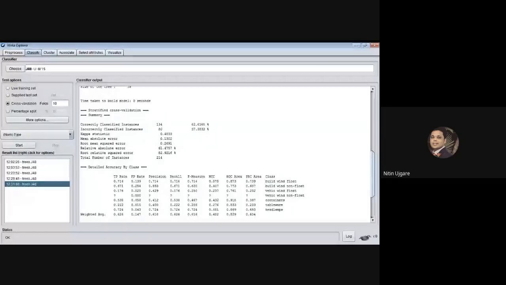In the same way, you can also click on other misclassified instances and check the details as well. Okay, so that's it from the Explorer point of view. So shall I go to the next tab? That is the next application, that is Experimenter.